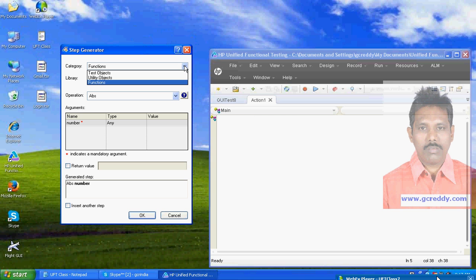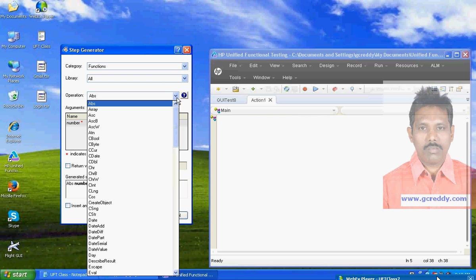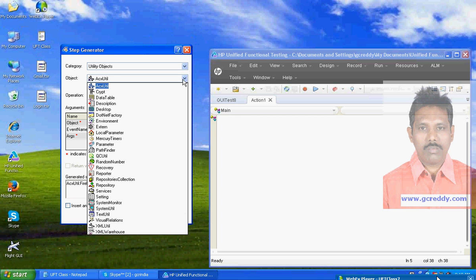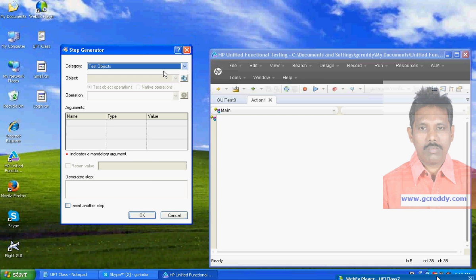Observe in this category drop down, a total of 3 items are there: test objects, utility objects, functions. I didn't mention test objects in my definition. I only mentioned functions and utility objects. Why? Reason is also there. See, functions are built-in, utility objects are built-in.